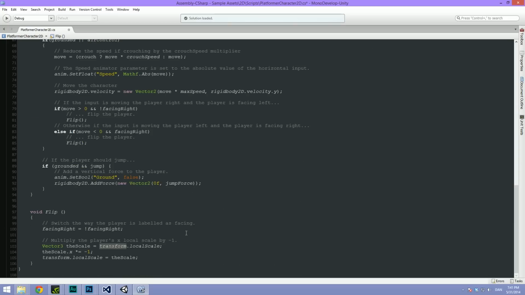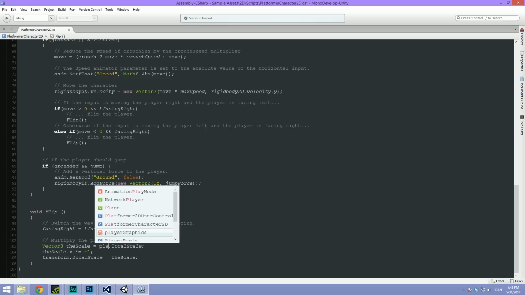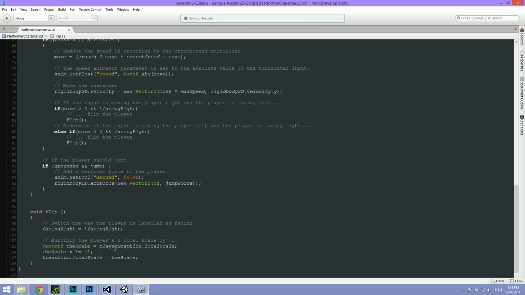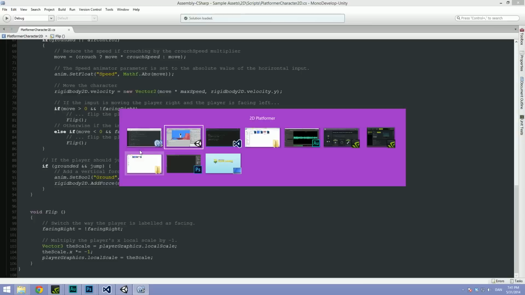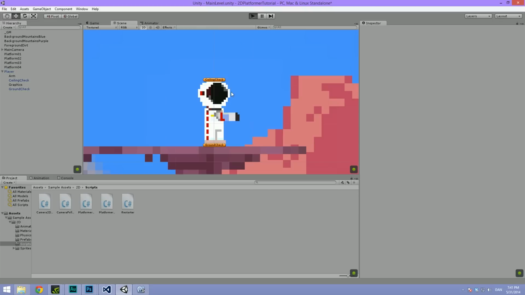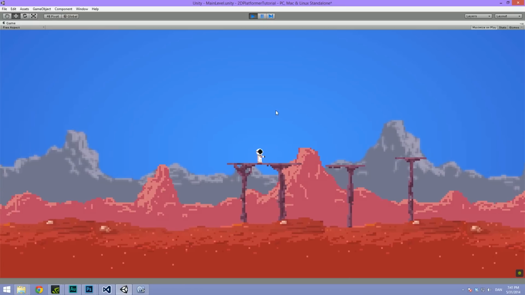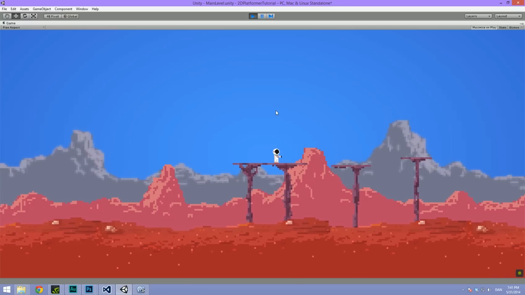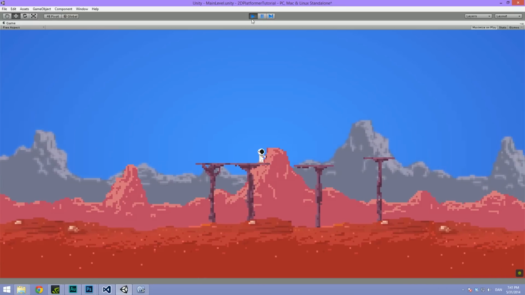Instead of doing transform.localScale, we're going to do playerGraphics.localScale, and the same down here, so playerGraphics.localScale. Now let's save this out, and when we head back into Unity here and hit play, you can see that it's only our graphics that will change direction. The arm will just point the same way.